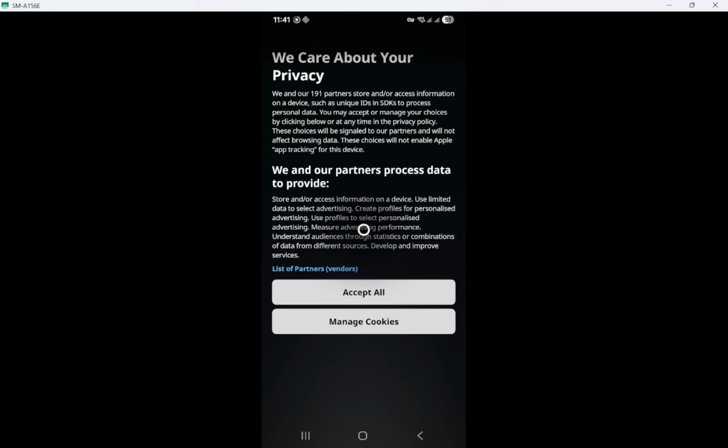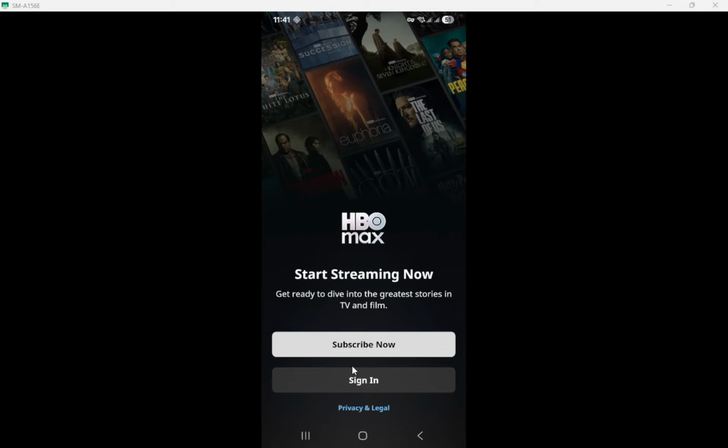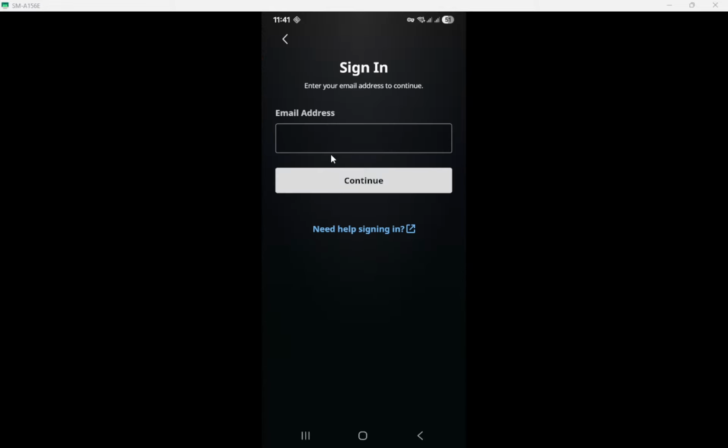A quick but important security note. Avoid downloading Max from unofficial APK websites. For your safety and to protect your device, only install the app from the Google Play Store or other official Warner Brothers Discovery sources. Third-party APKs can be modified, outdated, or unsafe.